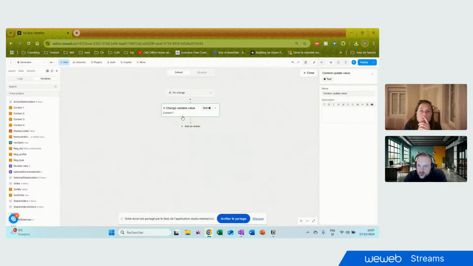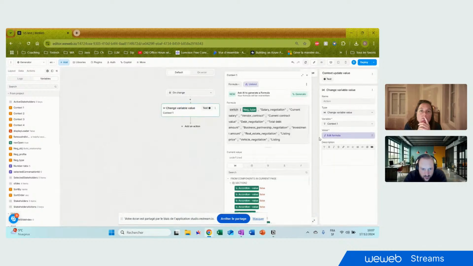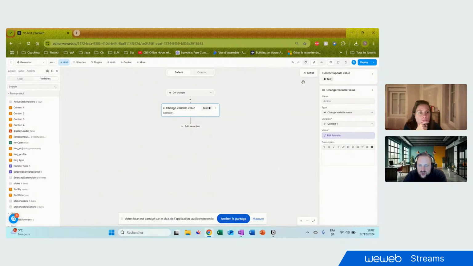Yes, sure. Okay, context one, variable context one, and oh, yeah, I have a switch then. I think you don't need this. You can just disable the section so you won't lose it. Okay. Can you create a new one, like a change variable value? Okay, and in here I think you just need to bind to the value, I guess.